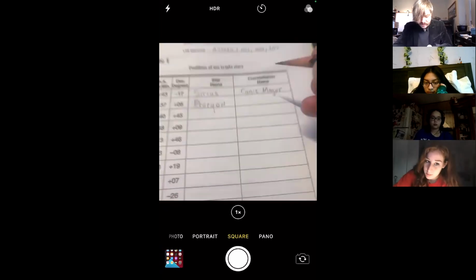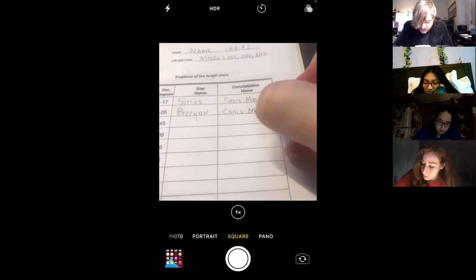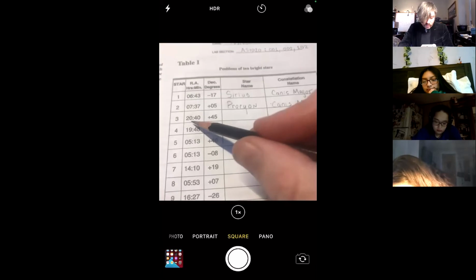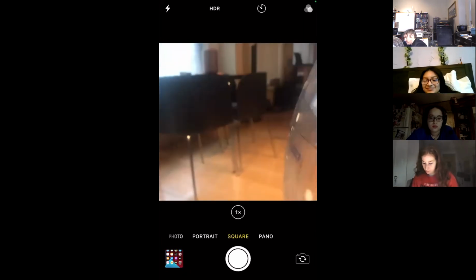So today's lab is off to a slightly rocky start, but we're getting it. Canis Minor had some glitches today. Okay. Next star, 20 hours and 40 minutes, +45. So let me grab my card. And let's rotate over here. I need to get like a helmet cam or something. That's what I really need.